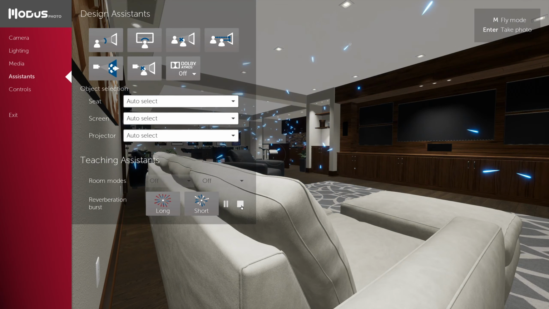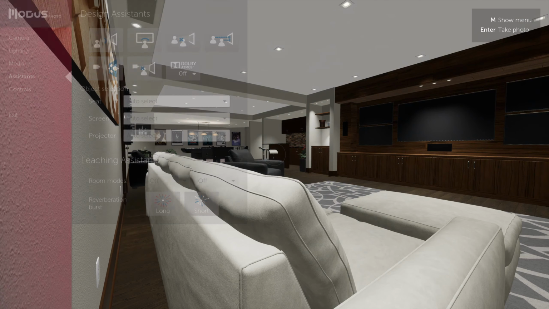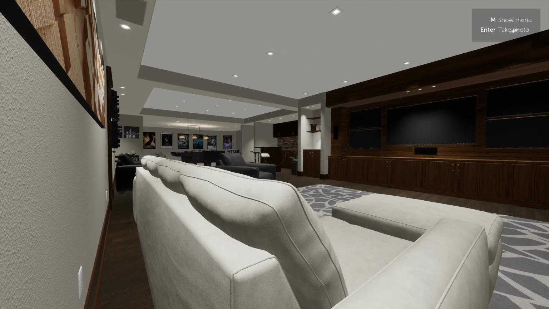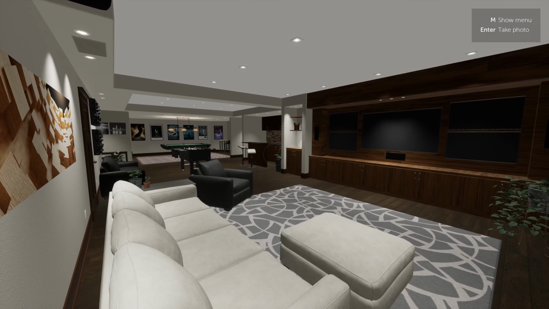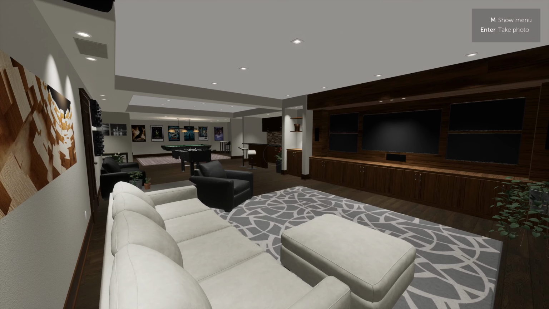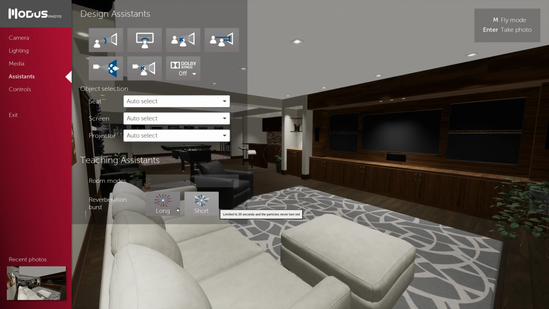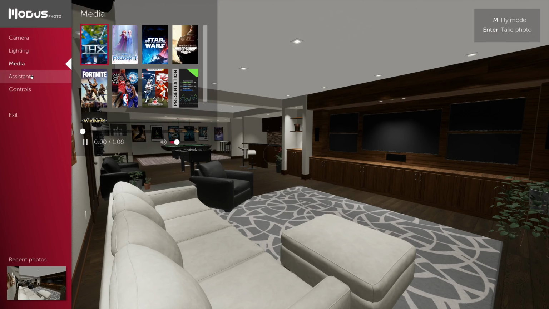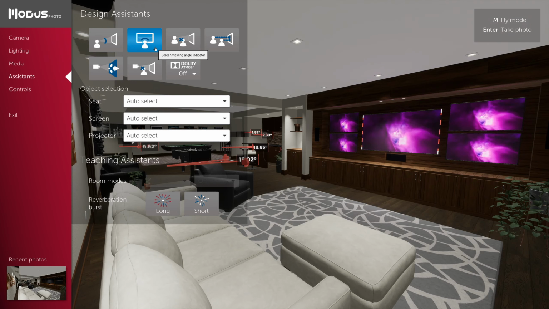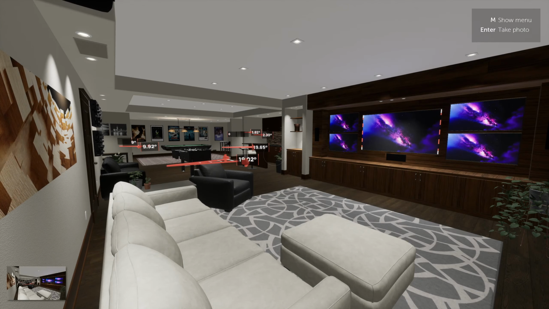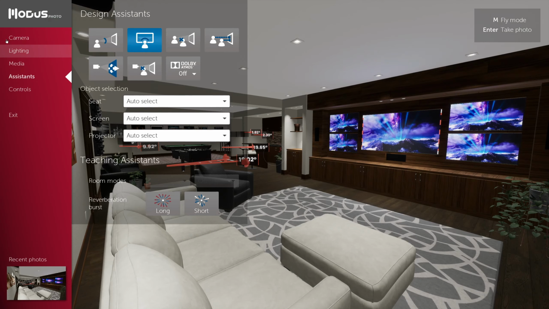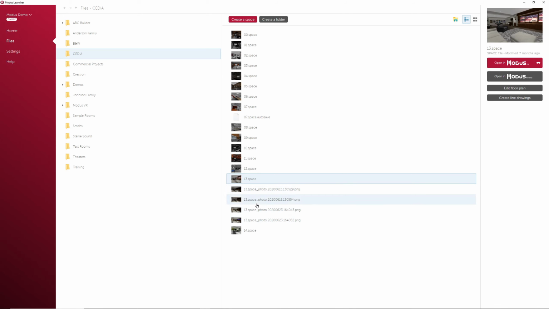Okay, to end, I'm just going to grab a couple shots and show you where they save. Let's grab a shot here from the side of the couch. And then let's also grab one from the same spot with a movie turned on and viewing angles turned on. Okay, now if I exit, which I can do by pressing either escape or pressing exit in the menu, you'll notice these photos I took are saved in the same directory of the room I was working on.